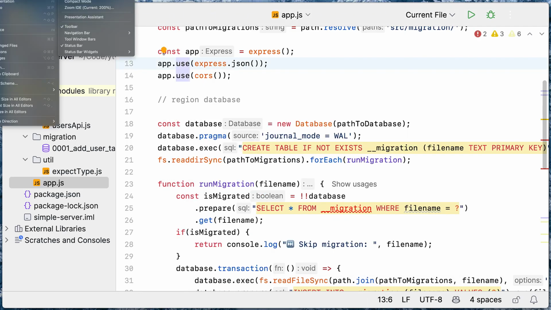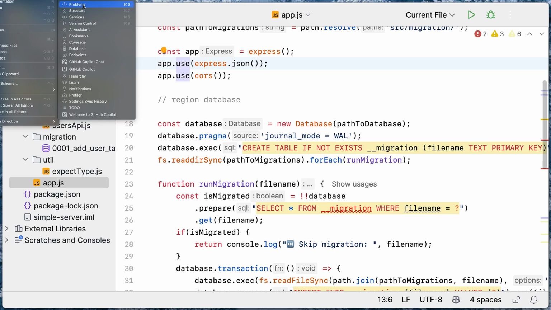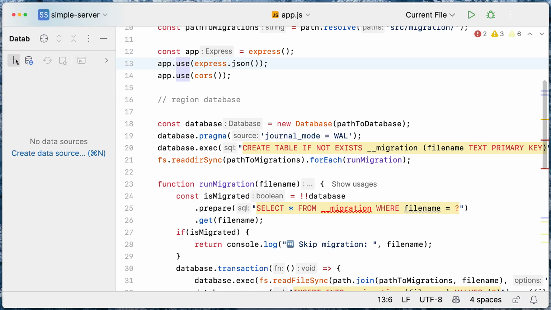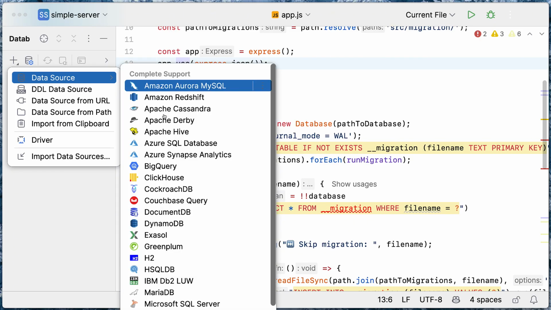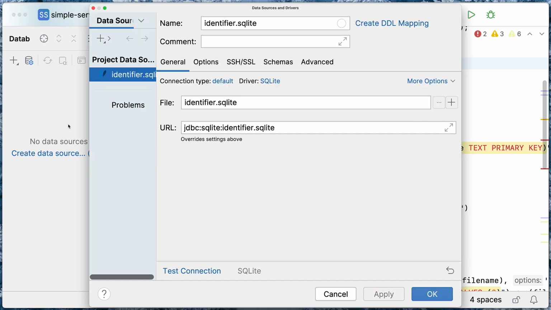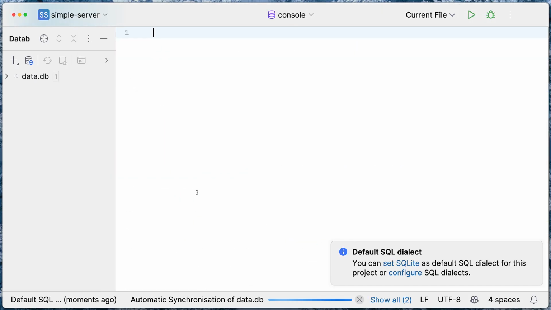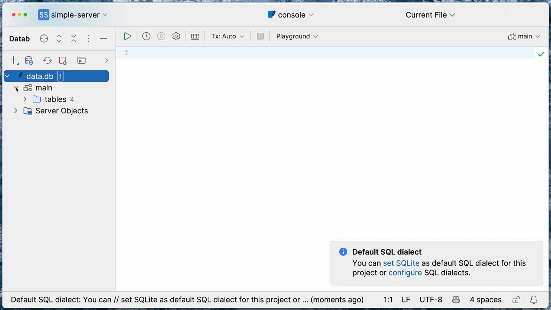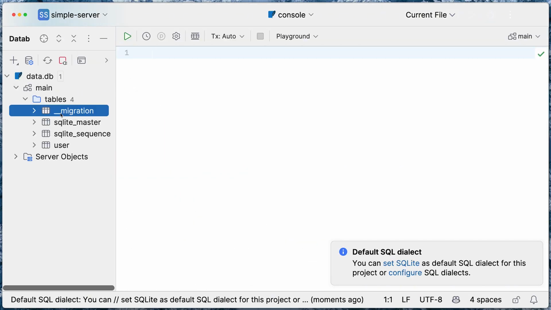Now in my IntelliJ here, I can have a look on the database. Let's have a look if that works. So we add a new data source of type SQLite. Okay, I selected the file, and now here I can see I have two tables.